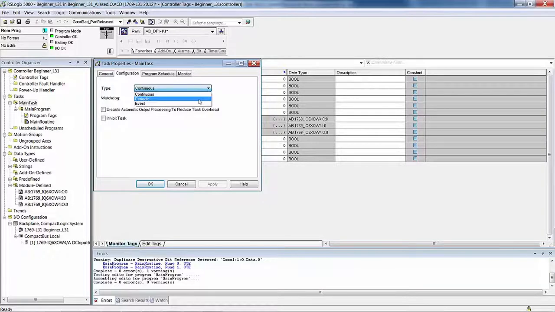And then, of course, an event task is an unscheduled event, but it's something that you're looking for, and if that occurs, then you execute that task folder once for that event. It could be a mouse click on the HMI. That could be the event that triggers that execution. Very, very handy for working with process control, working with recipes. Okay, we're going to leave it continuous and cancel.